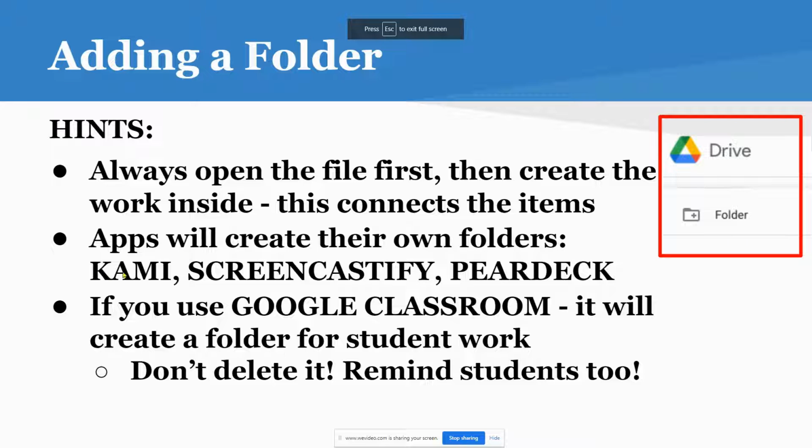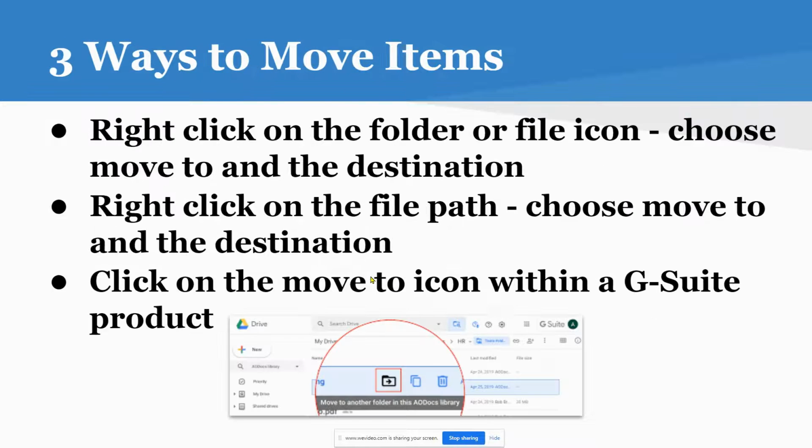Another thought is that you will see folders in Google Drive. We talked about this earlier. For example, Kami, Screencastify, Pear Deck, but there are more that when you save something or create it, it automatically makes a folder for you. So again, just be careful about deleting folders that have names of programs. It's probably the program saving directly to your Google Drive for ease, so you can get to those items.